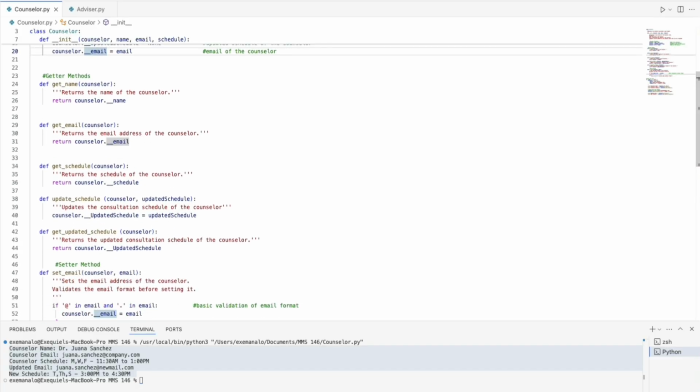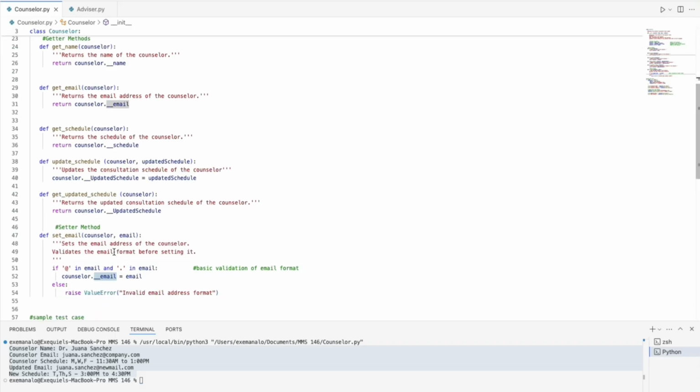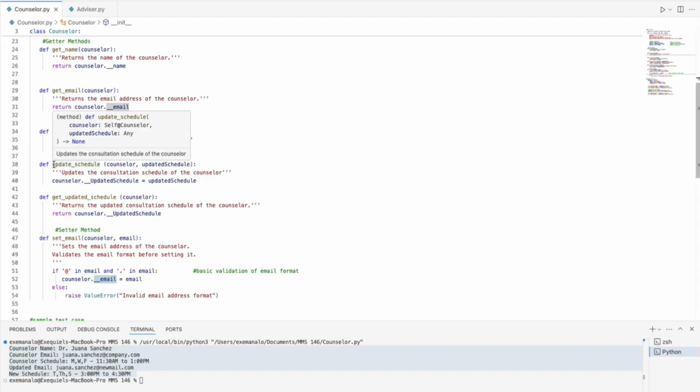Now here below, we use the getters and setters methods so we can safely access or update those private attributes. We have here get name, get email, get schedule, and get updated schedule, which return the value. We also have the set email, which updates the email with basic validation. And as you can see, we also have the update schedule, which changes the schedule without exposing the variable directly.